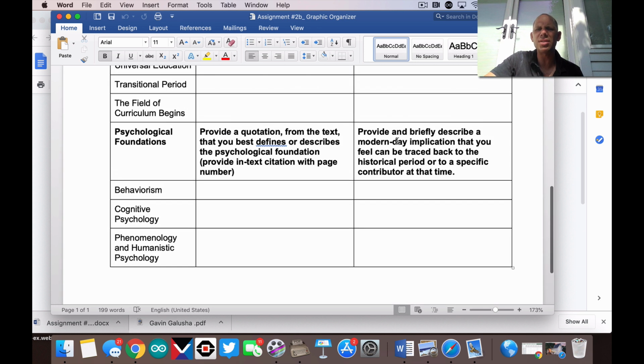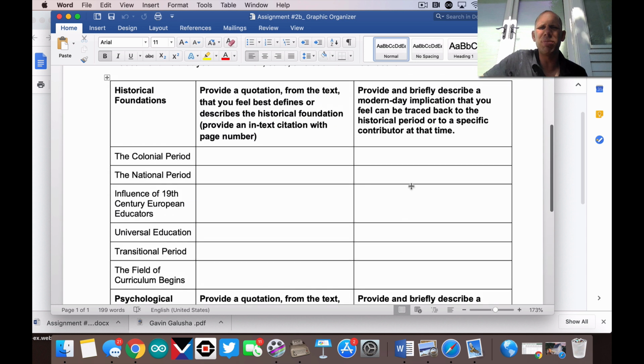And this is really great. This does not have to be long, but I think it's really going to force you to think about how curricular decisions and school-wide decisions often can be traced back to historical and psychological foundations in education.